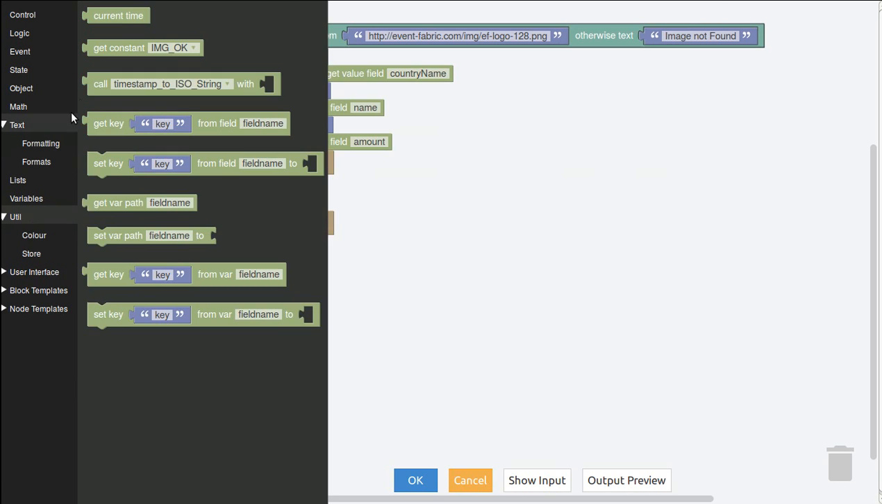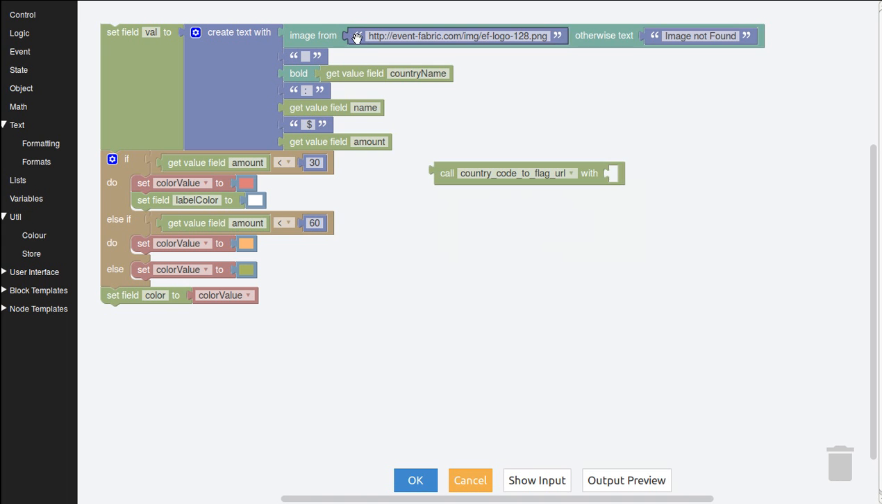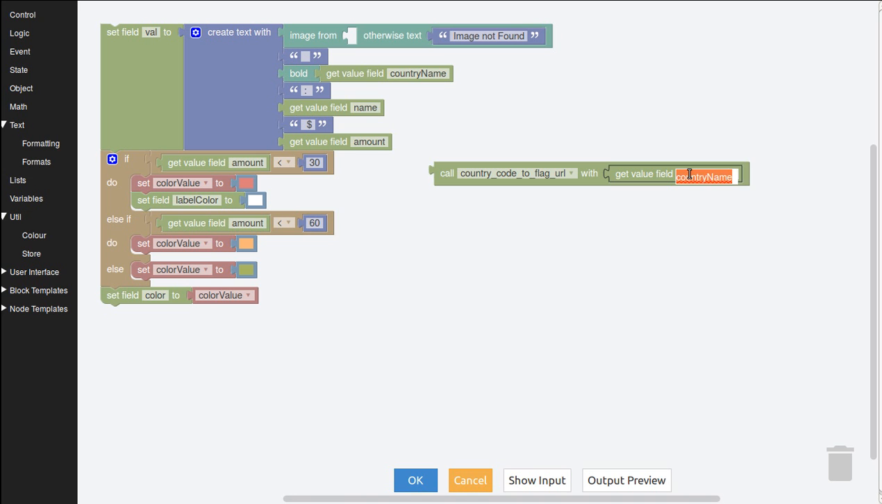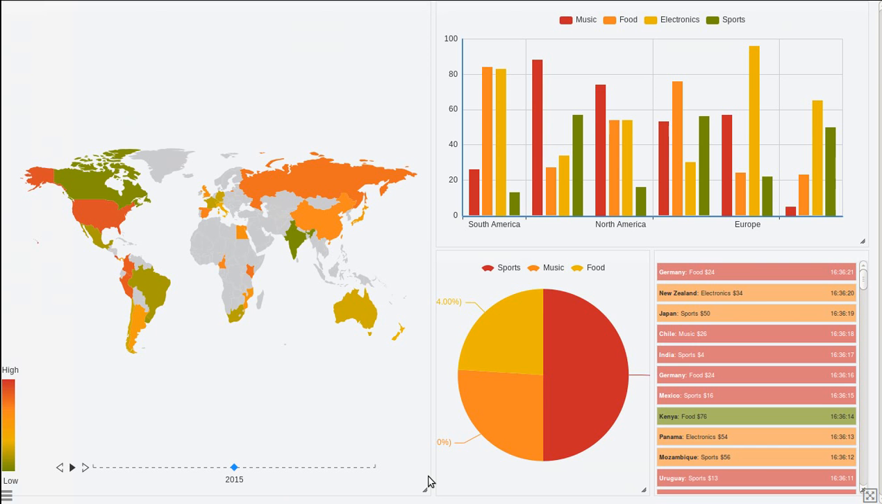util, we have here some utility functions. Timestamp to is a string, but we have one that's called country code to flag URL. So if we get the country code from the event, this will provide us a URL for that country code. And if the image for that flag is not found, then we want to just display an empty text. Let's click OK and see if it's working.